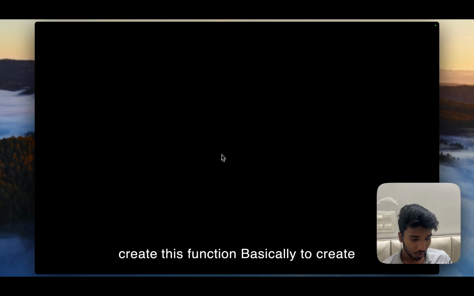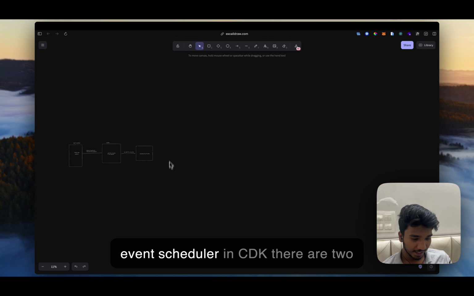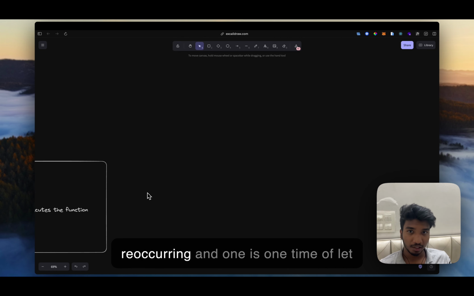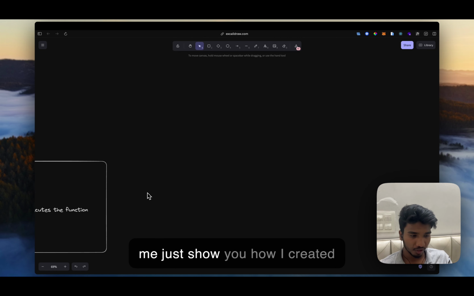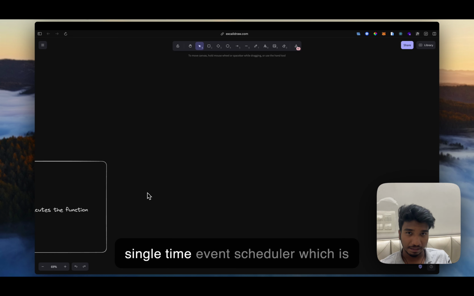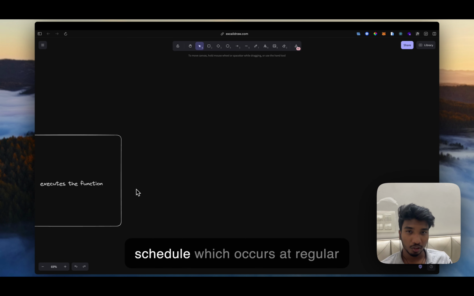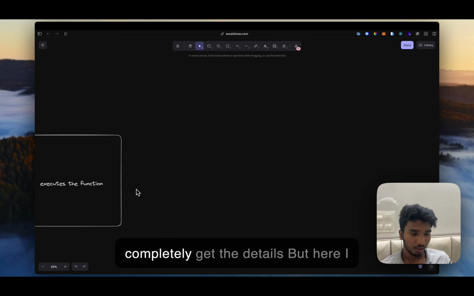Basically, to create an event scheduler in CDK, there are two types of event schedulers. One is recurring and one is one time off. Let me just show you how I created a single time event scheduler, which executes then gets deleted. Or else you can also create a recurring schedule, which occurs at regular intervals. I'll link to the blog post which I have written where you can completely get the details.